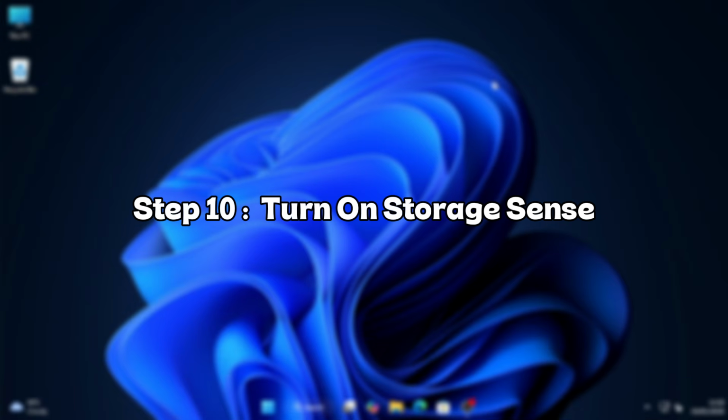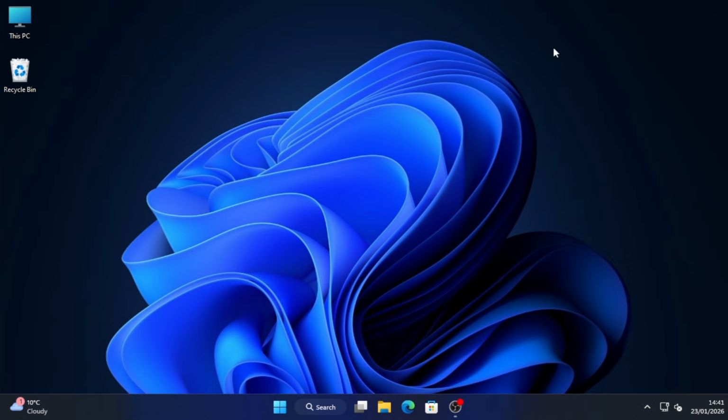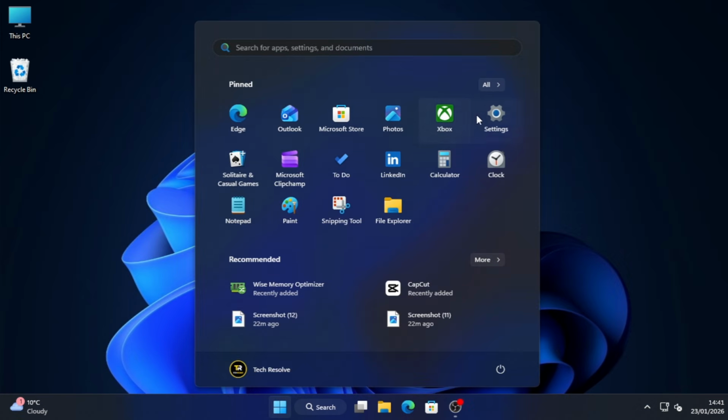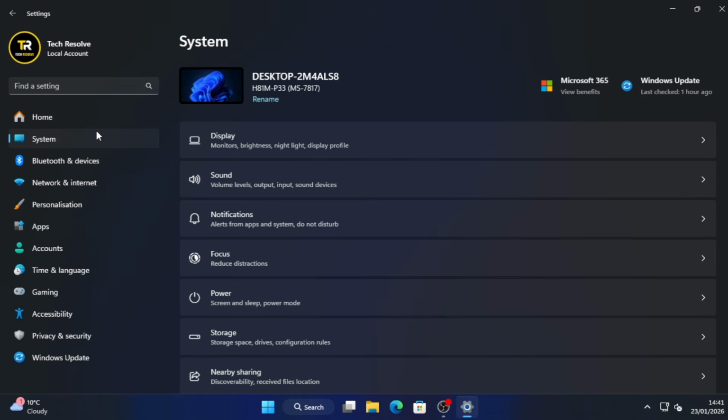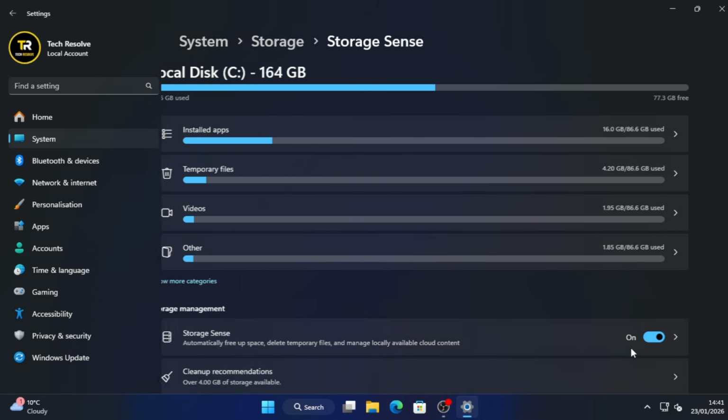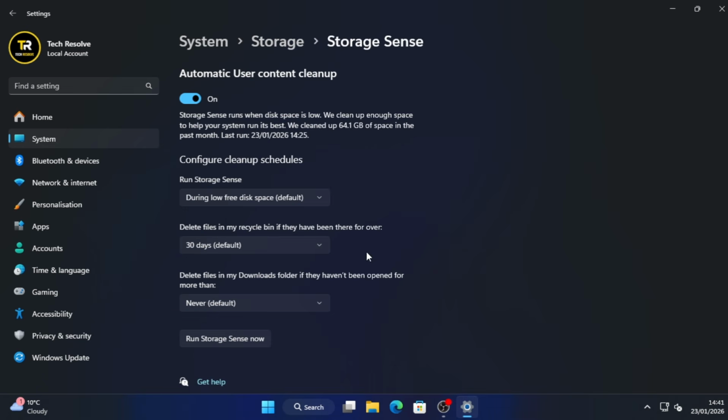Step 10. Turn on Storage Sense. Click on Start, then Settings. Click on System. Then here you will see Storage. Click it. Now here, click Storage Sense. Now you will see many options like Run Storage Sense, Delete Files from Recycle Bin, and Delete Files from Download. You can set these options as you want, or you can leave them like that. Here you will also see Run Storage Sense now. Click on it to let Windows delete temporary files.